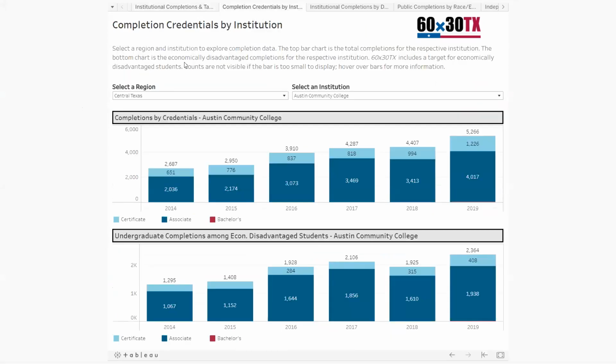Okay, so here we're looking at completion credentials by institution, and a similar setup as the other dashboards. You select a region. In this case, you can select an institution, and what you'll see below is completion credentials by that institution. So just the credentials that apply to that institution. And then in the bottom graph, you'll see the undergraduate completions among economically disadvantaged students for that institution.